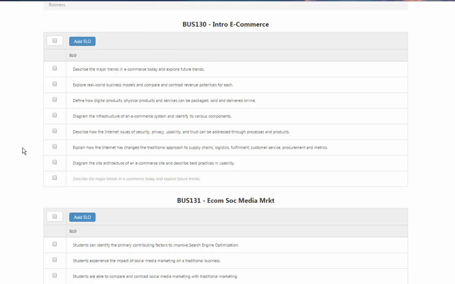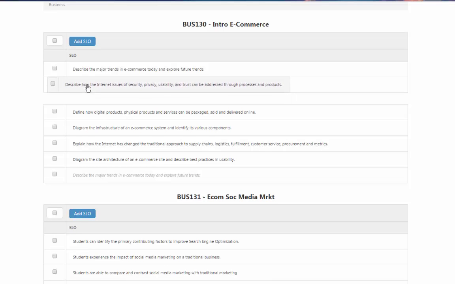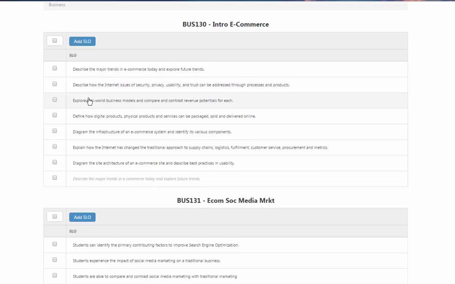Lastly, you can edit the order of the student learning outcomes simply by clicking and dragging. This is especially helpful if you have created an assessment based on the number of the student learning outcome in CurricuNet. So simply click and move it to its new location. And you can do this as many times as you'd like. That's it.